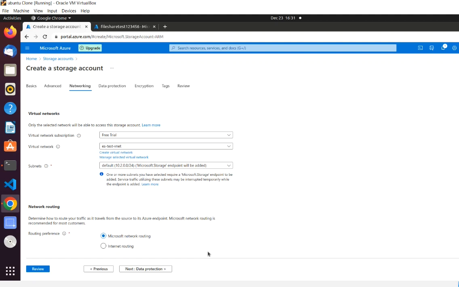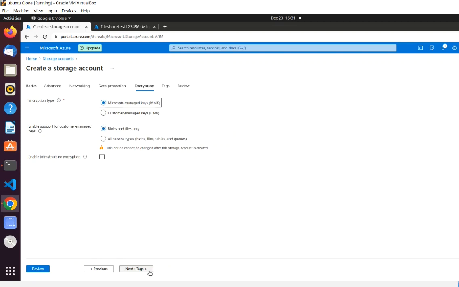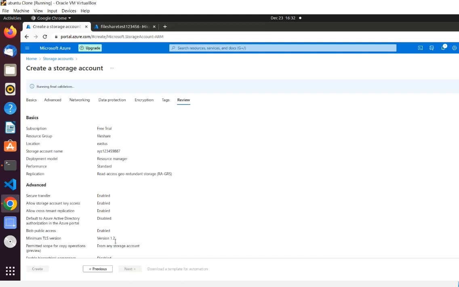Okay, let's move to the next section. I hope you are very much clear with the networking. We have VNet and subnet, like in AWS we have VPC and subnet. The same networking we have in Azure. We can do the encryption and add the tags. Tags always remain optional, but it's good practice to use them, and we will review it and then create it.